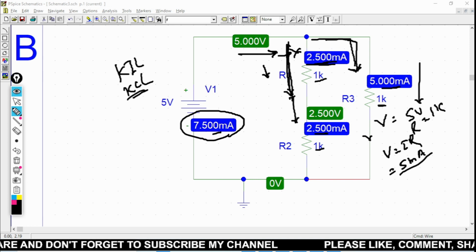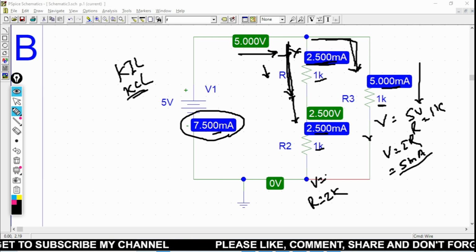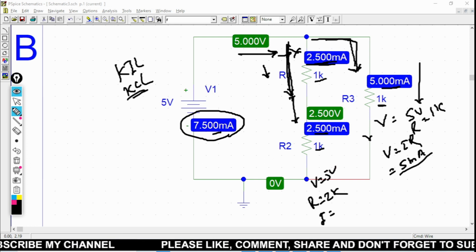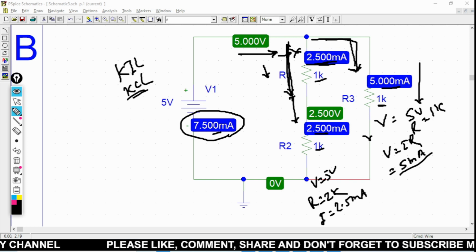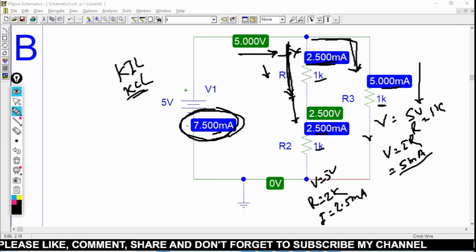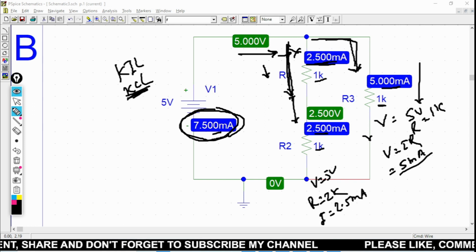And according to Ohm's law, the two 1k resistances make 2k, the voltage is 5 volt, so the current is 2.5 milliampere. That's why we require 7.5 milliampere of current, so that our condition of KCL will be fulfilled. So this is the way we can use Ohm's law to prove KCL, prove KVL, and so on. This is the way we can use this software to simulate any kind of electronic circuit.